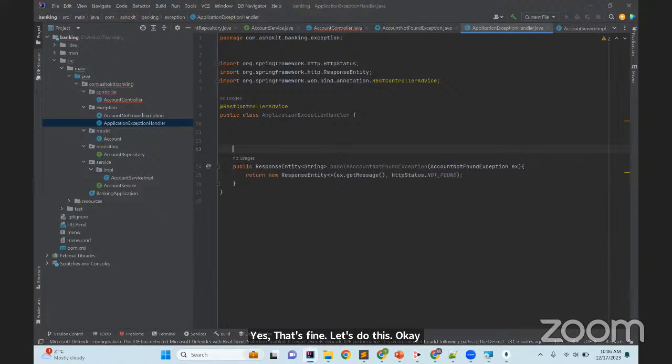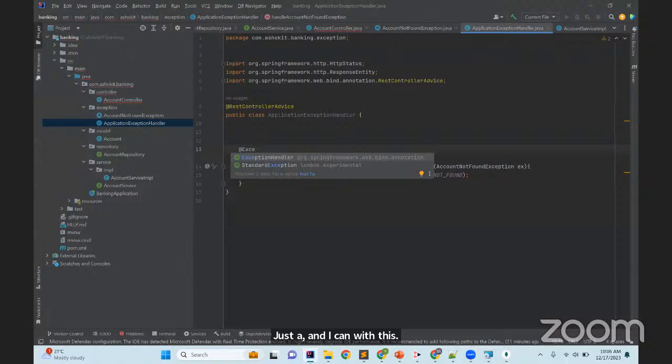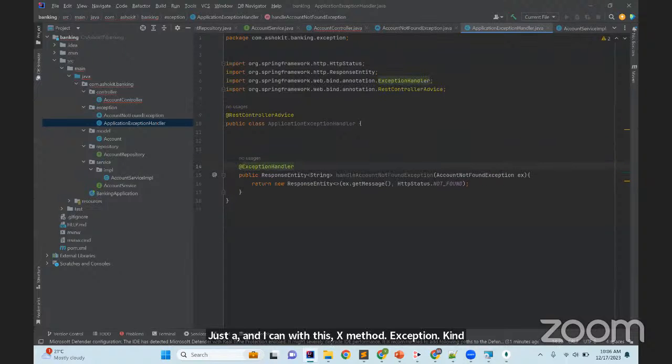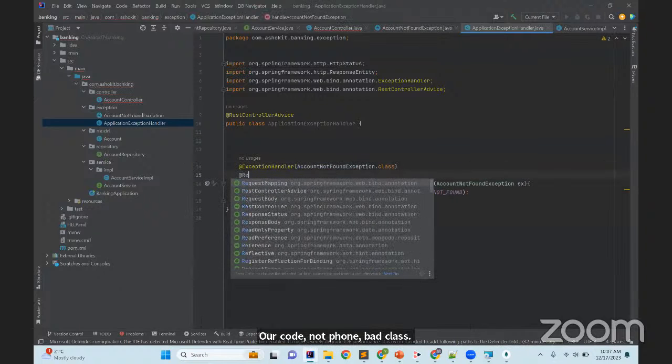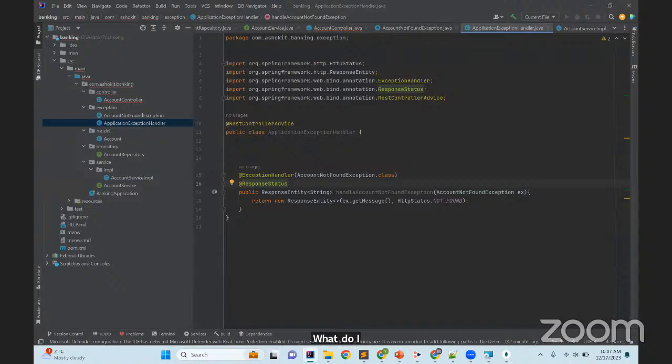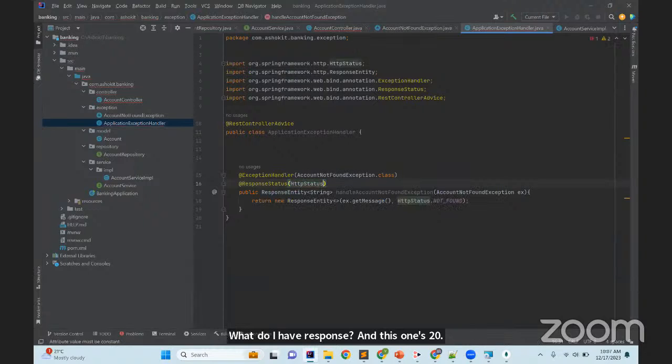Just annotate with this @ExceptionHandler, type is AccountNotFoundException dot class. Okay. We want to have ResponseStatus also, right? HttpStatus dot NOT_FOUND. Okay, our custom exception class is ready.